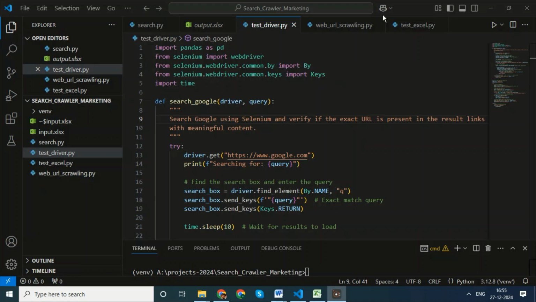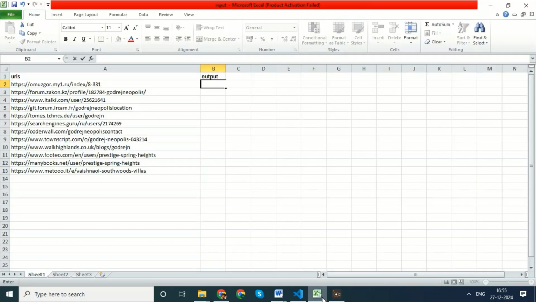Hi friends, one of our clients approached us to develop an automation program for a marketing company. Let's see the requirements. According to that, we are developing one Python application for them to automate and ease their process.